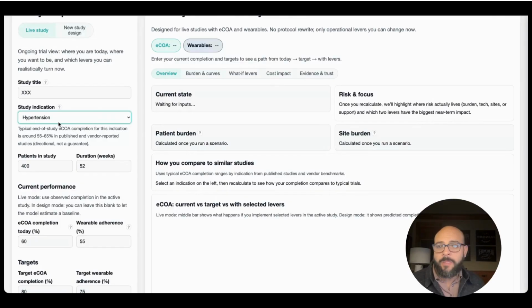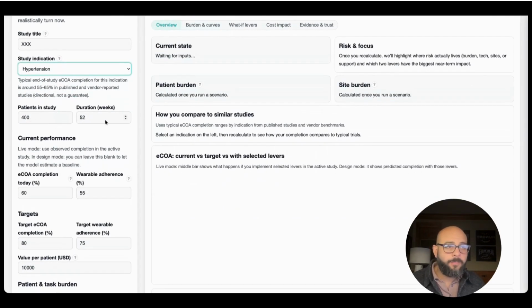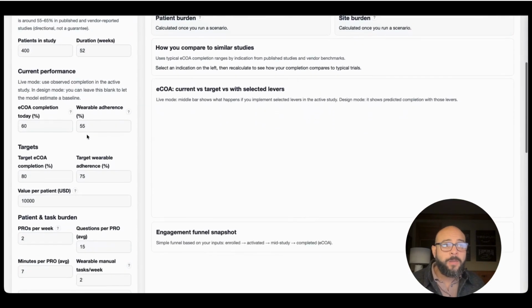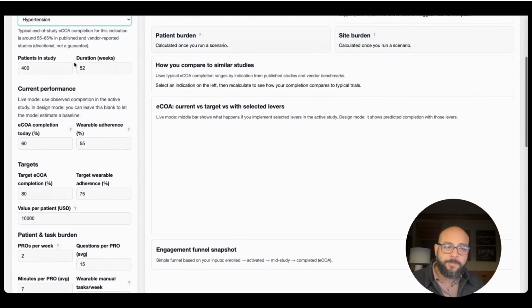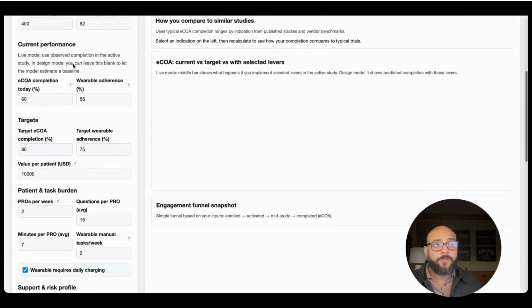So there's an example. I'm running a hypertension study, 400 patients, 52 weeks, et cetera. This is the current live view. Also, if you're trying to build a new study, we have the model to help you review what your new study looks like. So anyway, sorry, back to this.